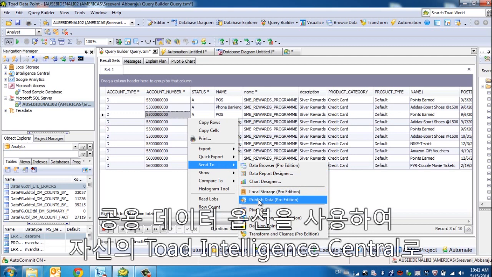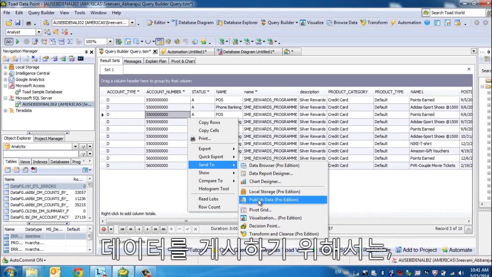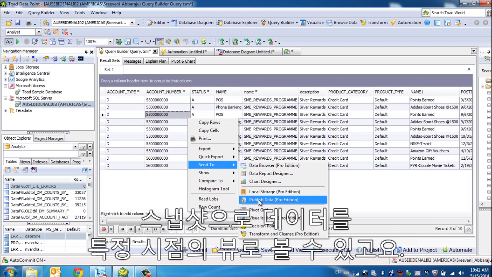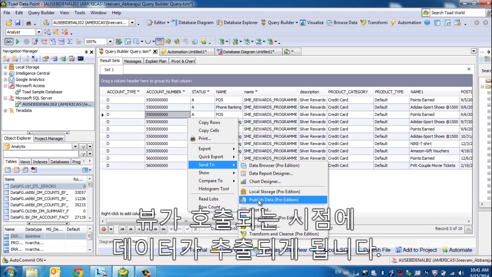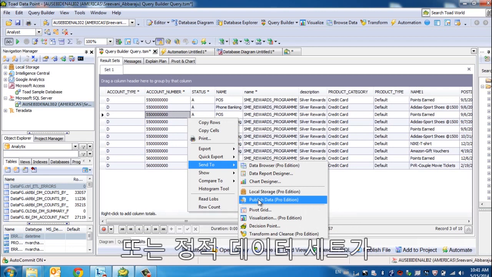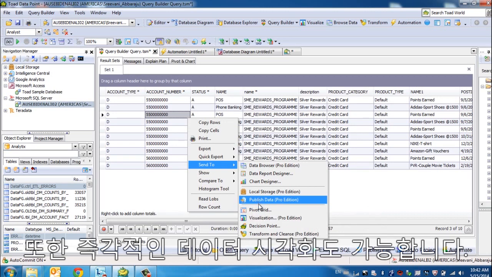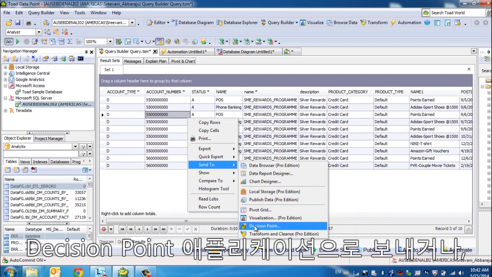You can send this data onto our own Toad Intelligence Central by using the publish data option. To publish the data, you have multiple choices to be able to do so. One of them is a snapshot, so you have a point-in-time view of the data. Another one is your ability to publish the query itself as a view, so the data will be extracted at the time the view is invoked. Or a data set, which means a static data set will be sent to Toad Intelligence Central. You can also visualize the data right away, send it to our Decision Point application, which is the data discovery platform.